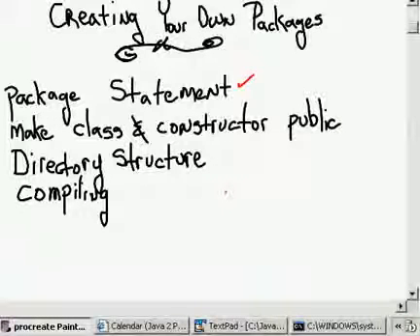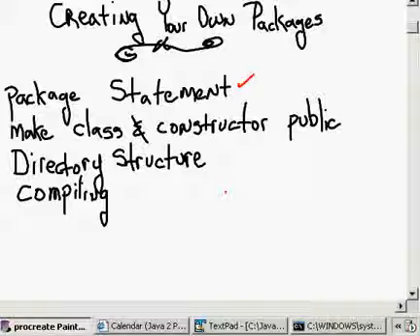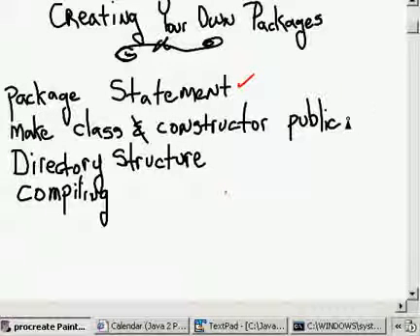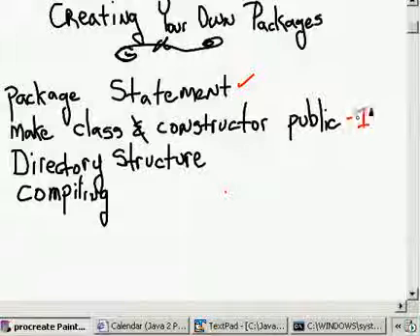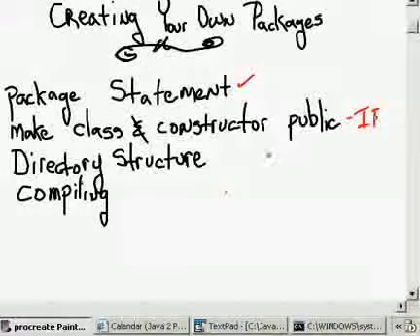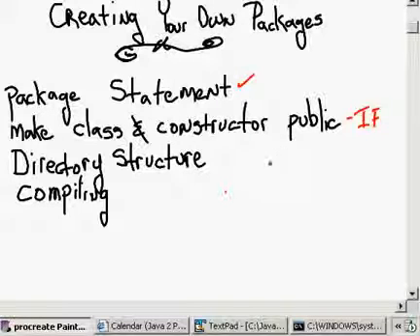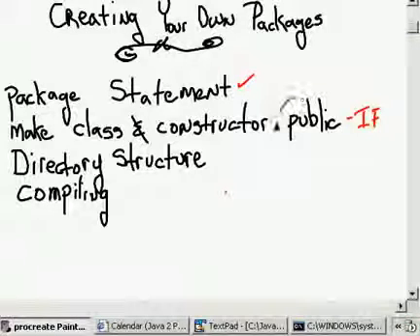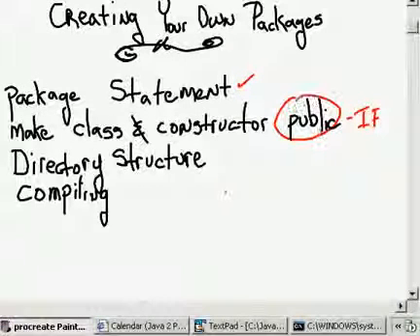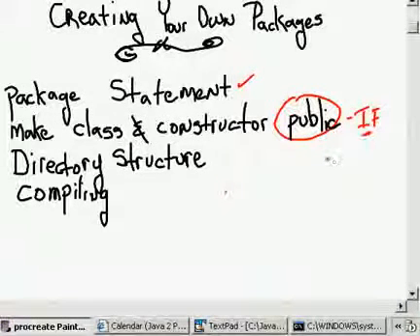Then what we're going to do is, if we want, and this is a big if here, okay? This isn't a must, but this is an if. So I'm going to mark this as an if. If we want our classes and constructors to be accessible outside of the package, then we have to mark them as public. Only if we want them to be accessible outside of the package.